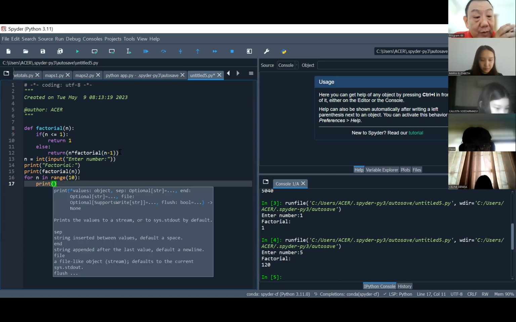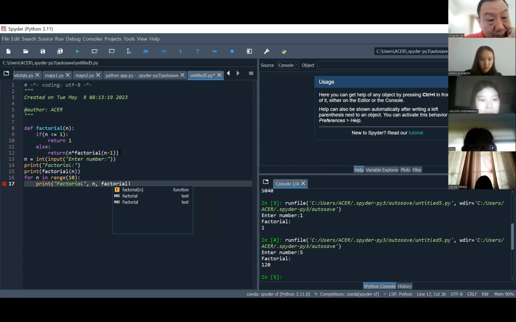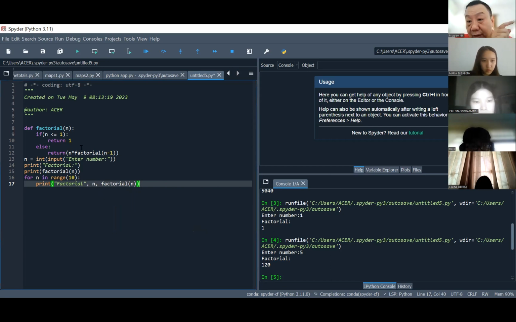Code factorial, space, comma. No, after the quote, you put comma, n, comma, factorial n. Okay. And then you just comment out line 13 to 15.